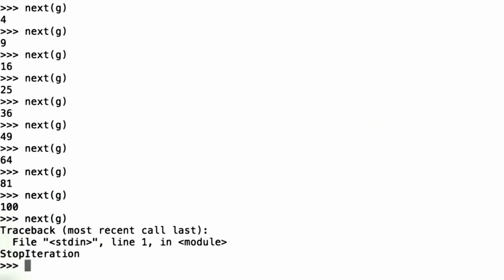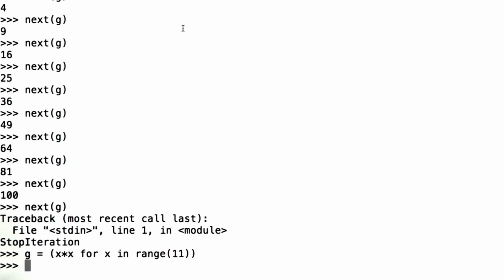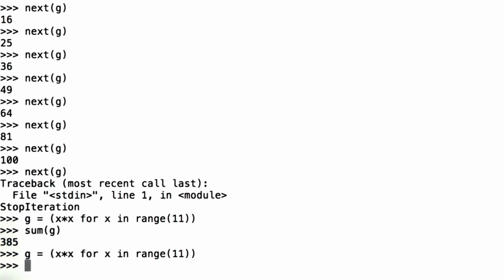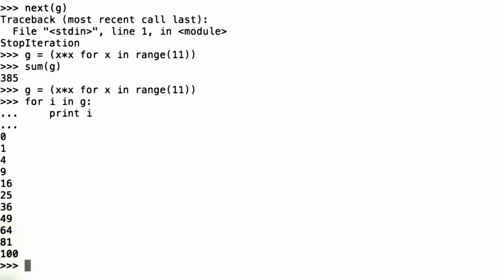But next isn't the only function that does this sort of iteration. So let's reassign G, because now that we've gotten to the StopIteration, G is sort of spent. So we've reassigned it, and let's take the sum of G. And sum performs the iteration for us. We could also do a for loop, and that does exactly what we'd expect.